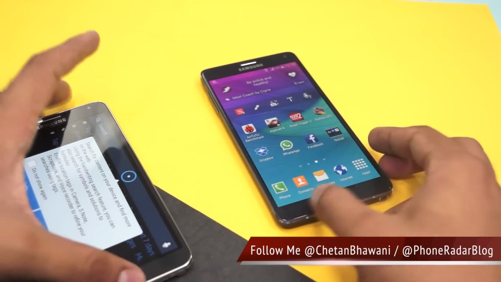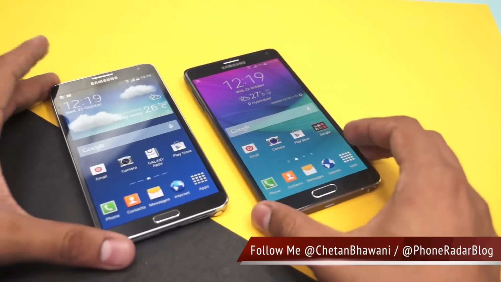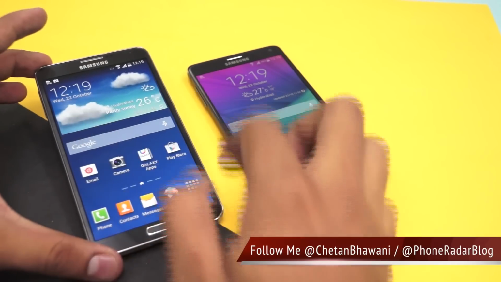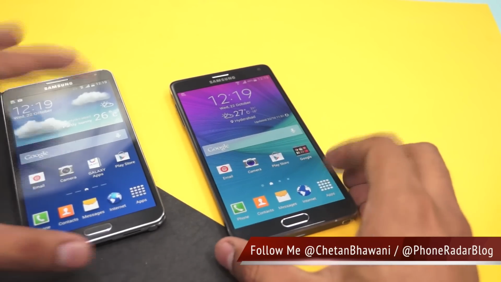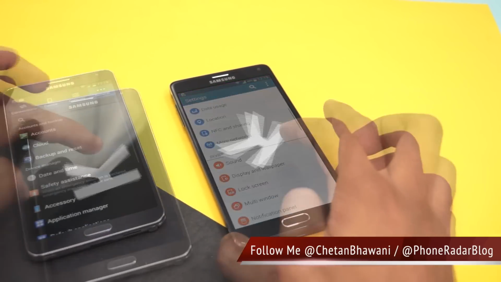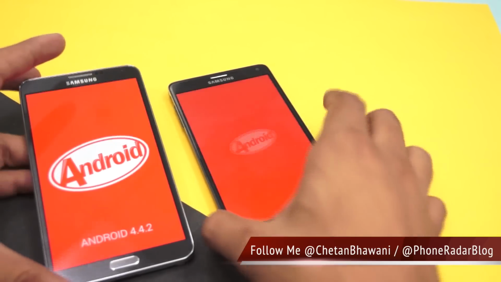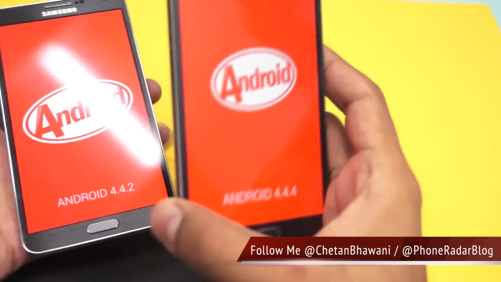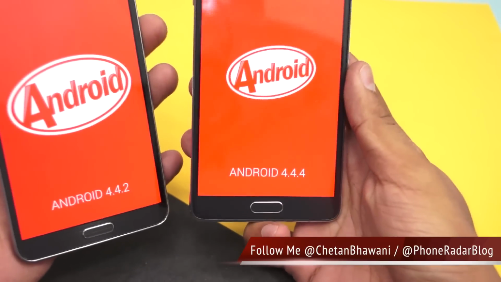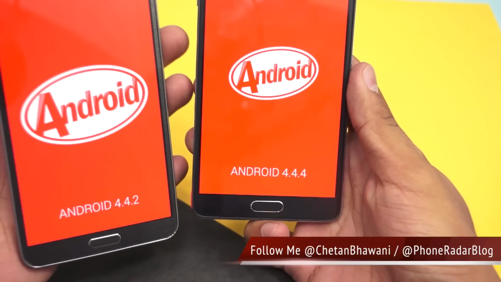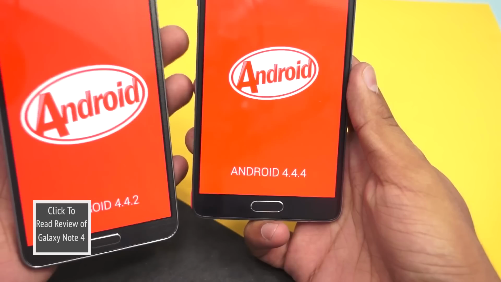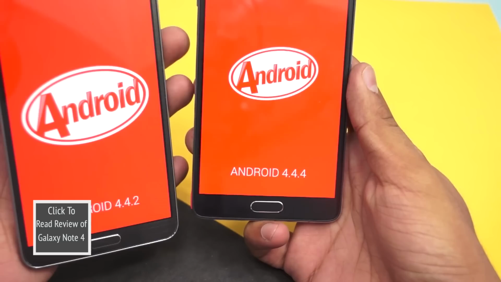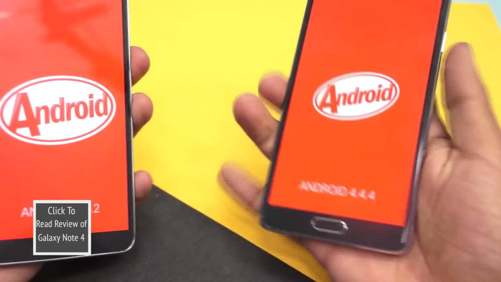And on the front you get to see the same screen size. The 5.7-inch screen on the Note 3 has a 1080p resolution while the one on the Note 4 has a 1440p 2K resolution. As far as the Android version is concerned, it's Android 4.4.2 KitKat on the Note 3 because an Android update has been sent after the KitKat was released, and then Android 4.4.4 KitKat is present on the Note 4, and we are sure both devices would be getting the Lollipop update very soon.